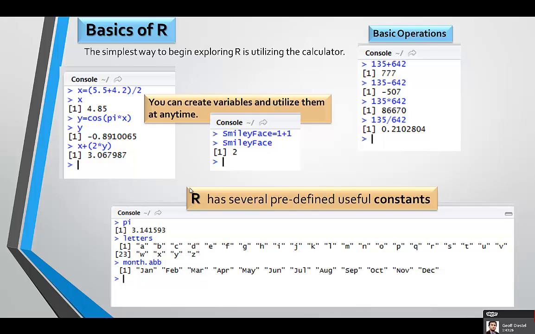Okay. The basics of R. I'm guessing that you've seen this a lot. Here, this is your basic calculator. It does all your calculations. You put it into the prompt, and it spits it back out. Here, you can create variables, and it'll save the data and utilize it anytime.